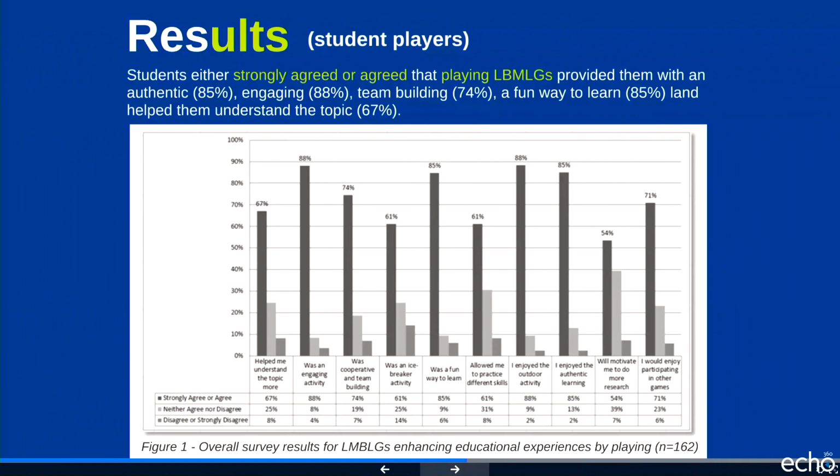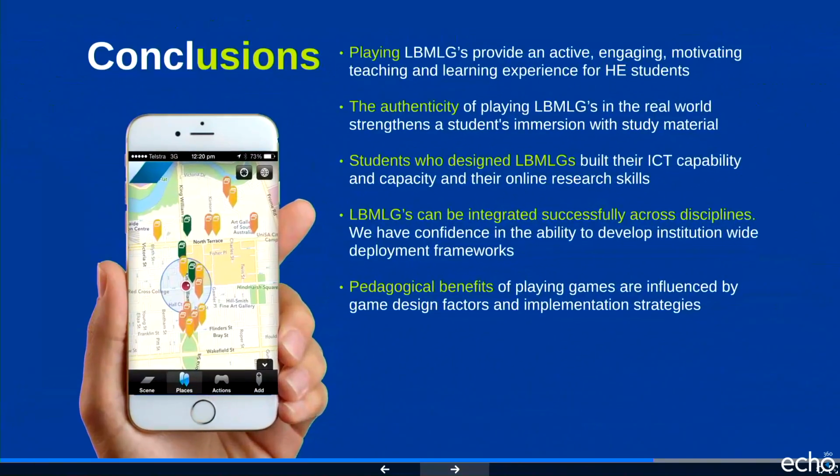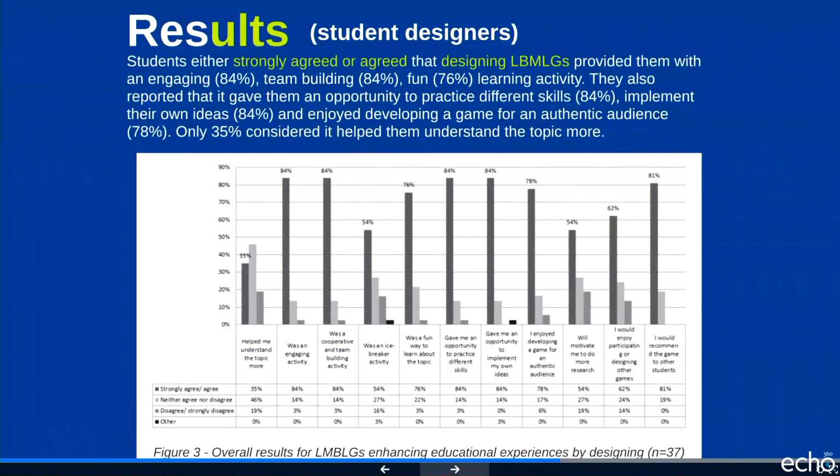The first lot of results I'm sharing with you are of students who have played the games. The surveys came back with some overwhelming evidence that the location-based mobile learning games that they were involved in were engaging, they were motivating, and they enjoyed the authenticity of playing in the real world outside the classroom. It was a fun way to learn, and it helped them understand the topic.